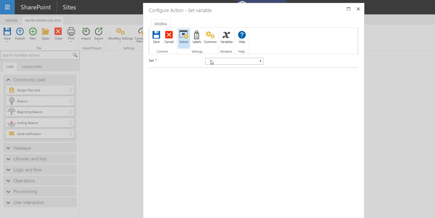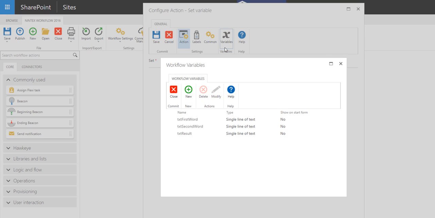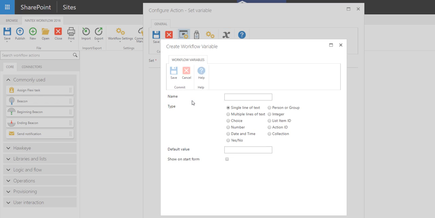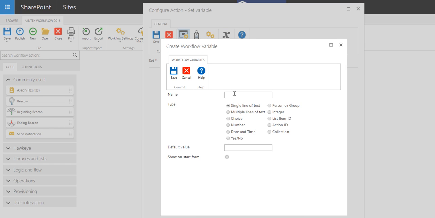Now, I've got some that I've already created, but none of them are integer type values. So I need to create a variable before I start setting a value of 0 to this integer. So I'll click on variables up top, and then I'll click on new. And here I'm able to create a new workflow variable. I want to call this int, and we'll just call it index. And I want to set it as an integer value here.